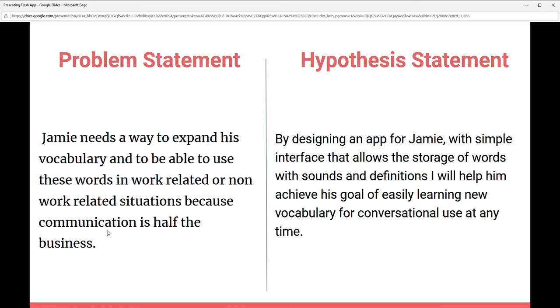My solution to his problem is to design an app for Jamie with simple interfaces that allow the storage of words with sounds and definitions, and I will help him achieve his goal of easily learning new vocabulary for conversational use at any time.